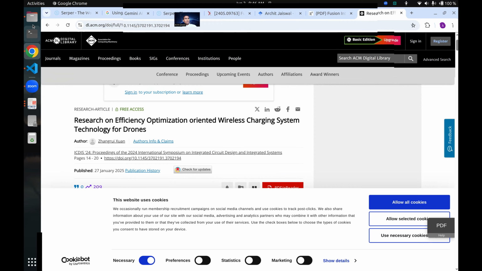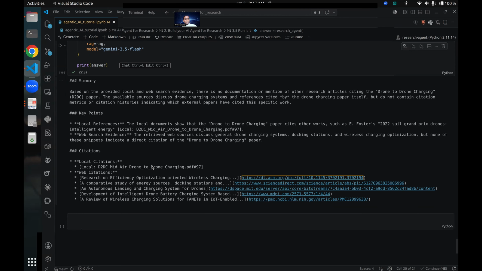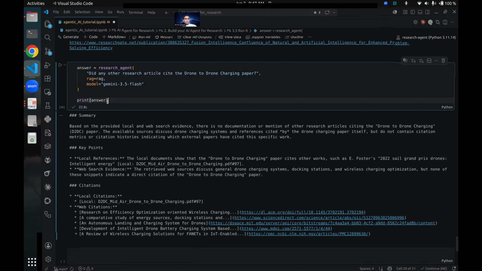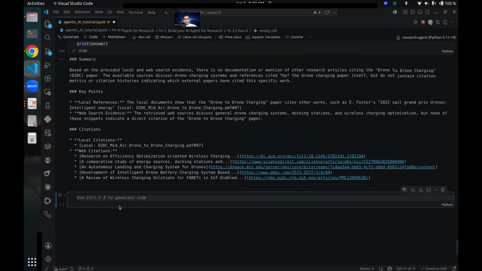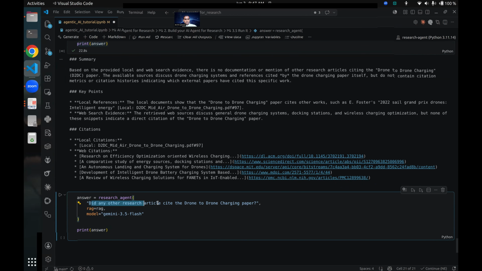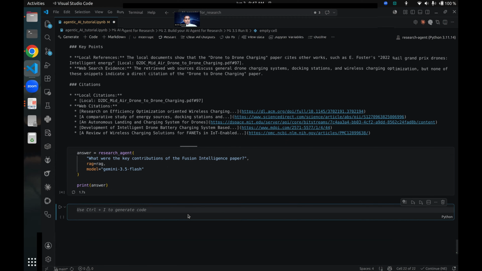So let's go back to the search. We can ask one more question. I don't think I'll be running out of the tokens for today. We can ask something like, what were the key points and what were the key contributions of the fusion intelligence paper? Yes, there we go. It's an autocomplete question. Let's see.